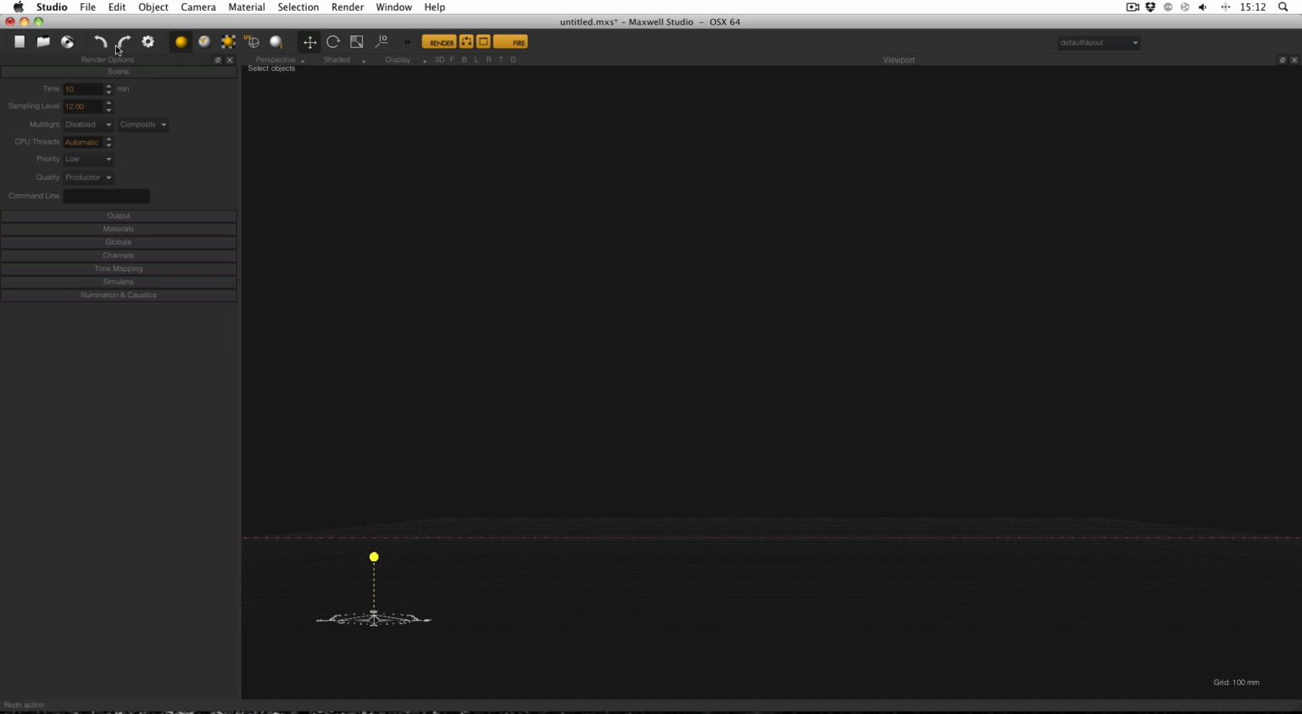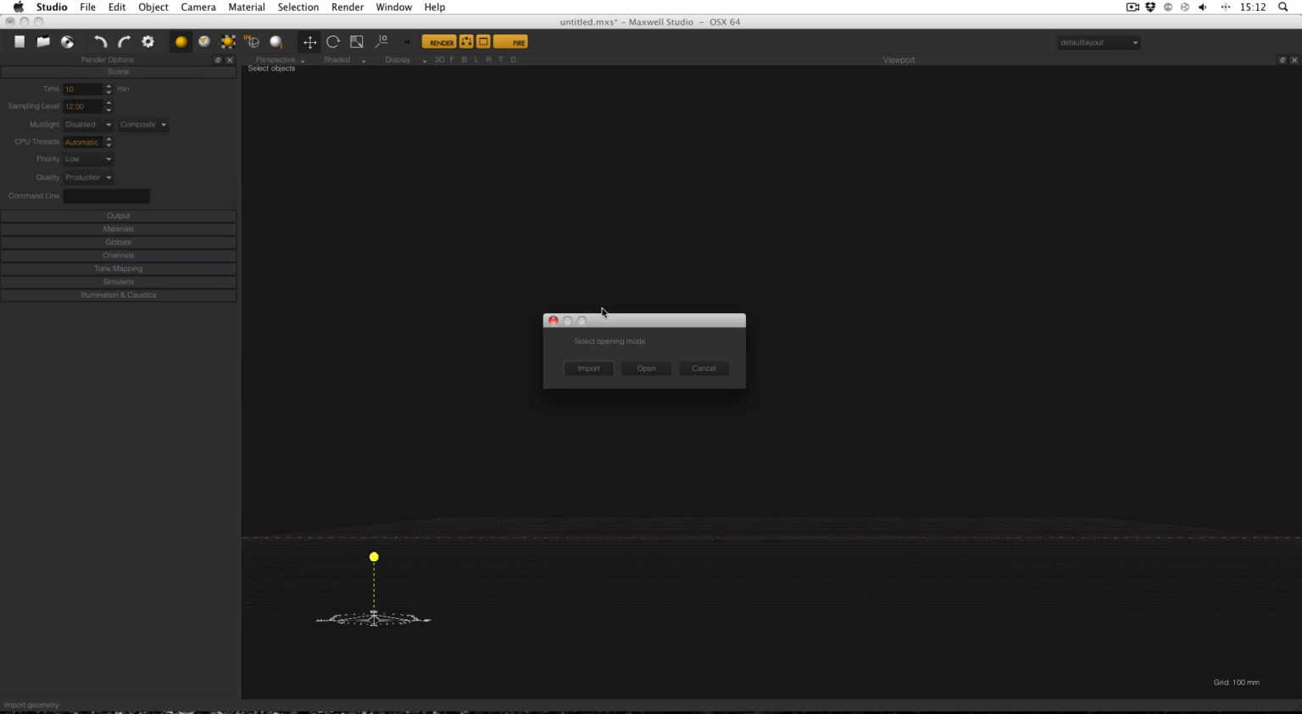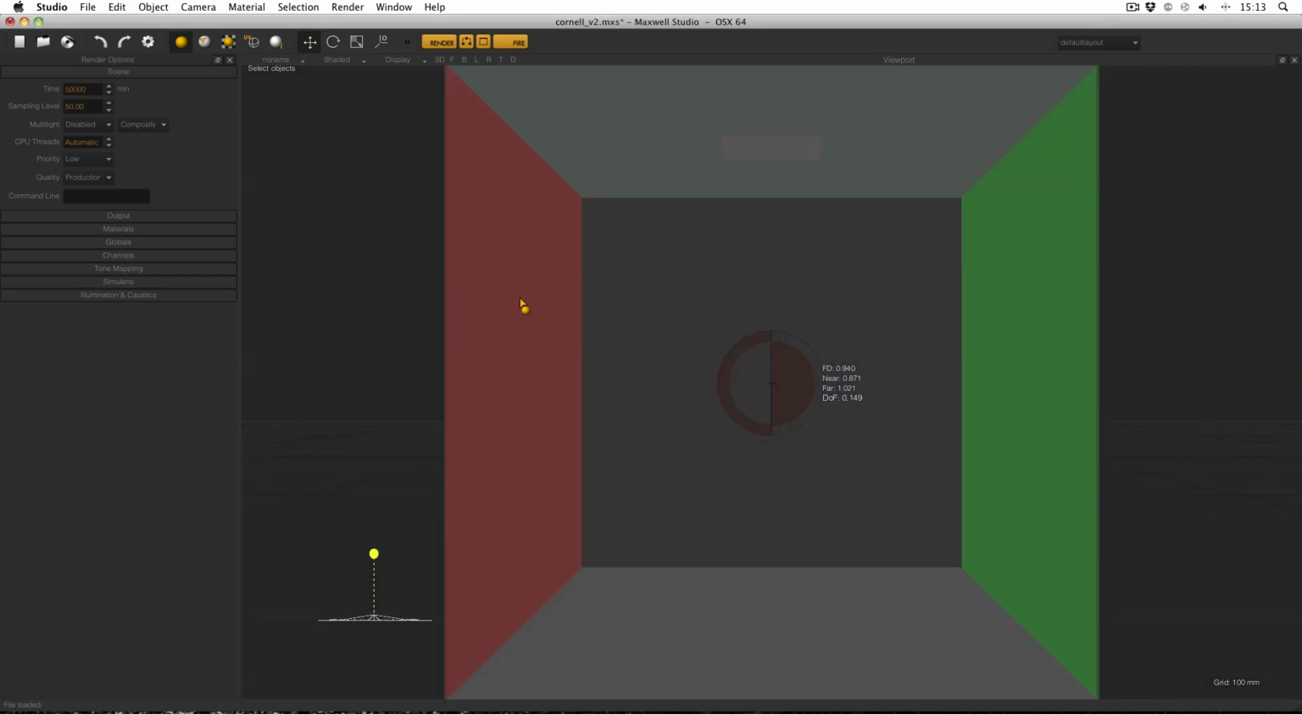And now I need something to actually render. And to do that, I'm going to go to File, Library, Scenes, Cornel V2. And then click on this and it'll ask you, do you want to import it or open it? If I selected import, it would bring whatever objects are in that scene directly into my existing scene. But open will completely replace whatever I've got open now, so I want to open it. It's now telling me that the scene that I'm working on now has been modified, I've done something to it, do I want to save it? No, it's fine. So here's the scene, and hopefully in a minute you'll see what it looks like.